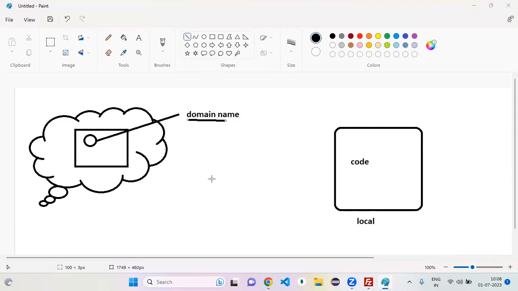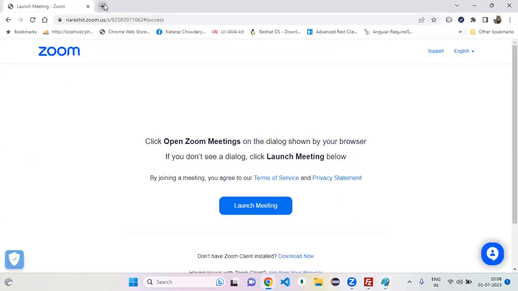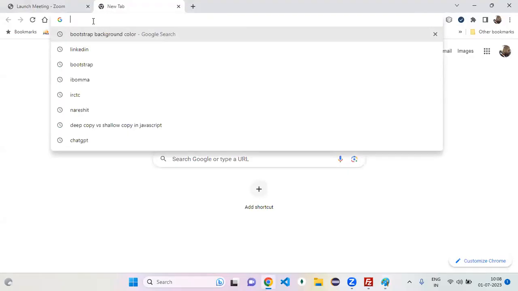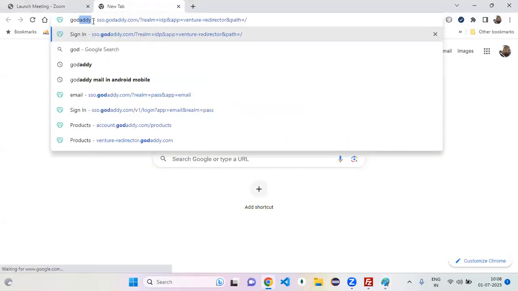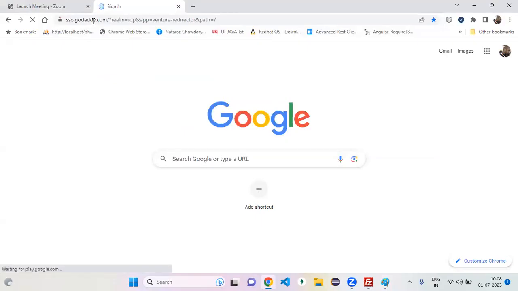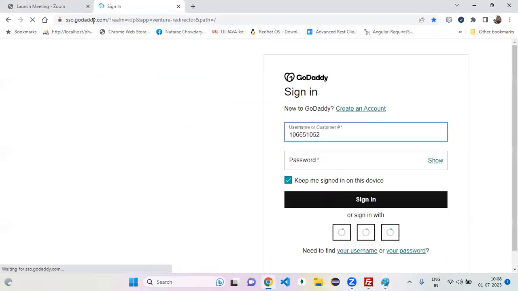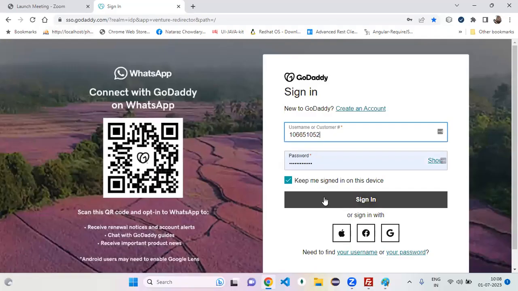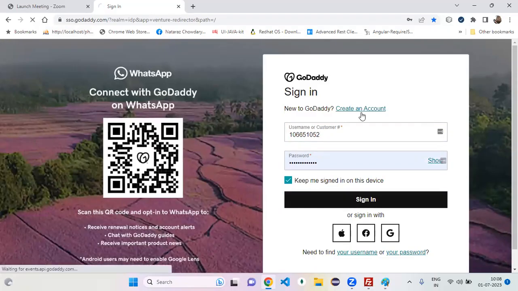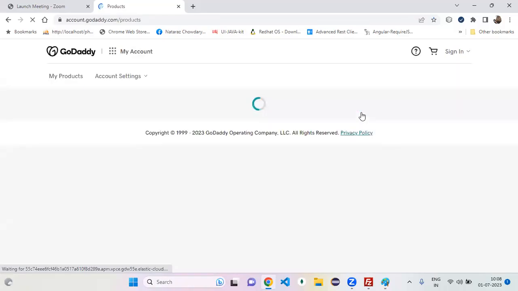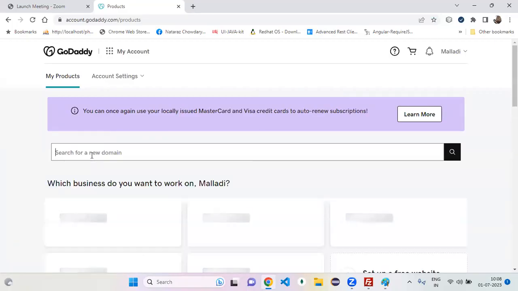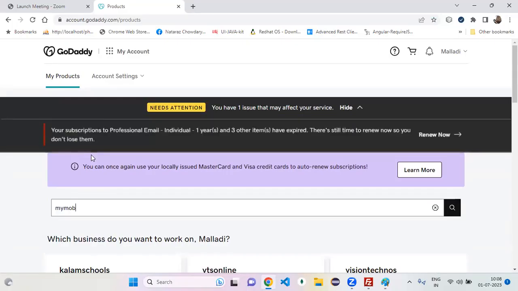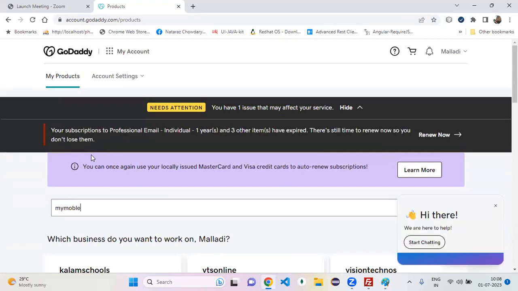You can purchase a domain. There are multiple websites from where you can purchase the domain name. GoDaddy also provides the service for domain names, so you can purchase domain names from there too. Create a free account in GoDaddy, though we have some restrictions. Now see this, search for a new domain. Based on your business you can search for the domain, for example mymobiles.com.